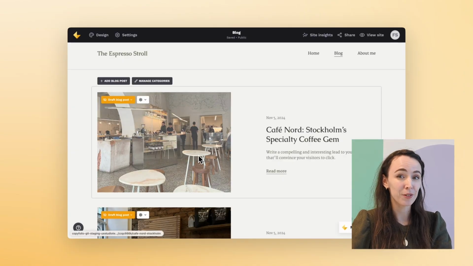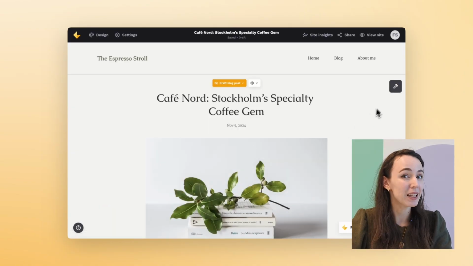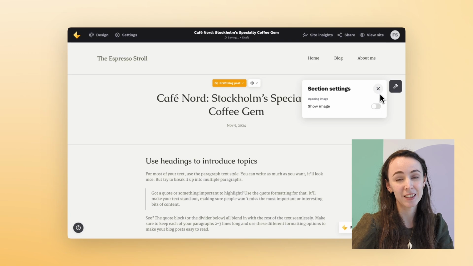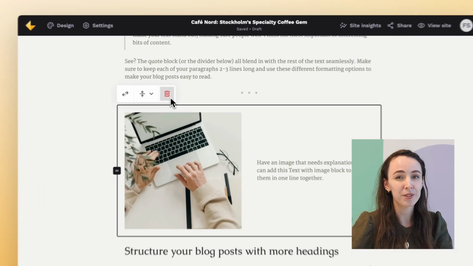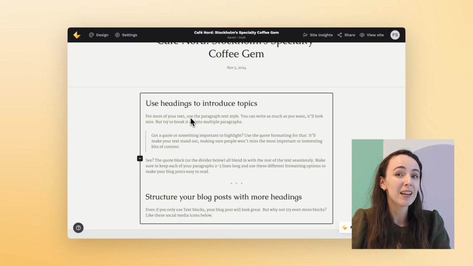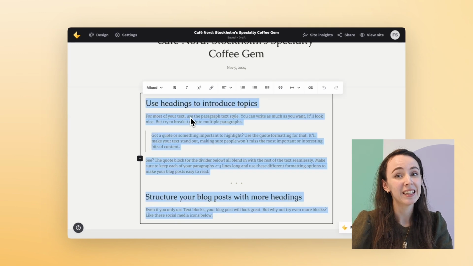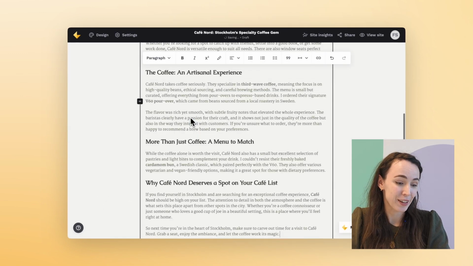Step number 3 is to explore the blog post editor and start writing. To get to the blog post, all you have to do is click on its thumbnail image or the Read More button. You can start writing right here, or if you prefer to write your blog post somewhere else, in Google Docs maybe, then you can also just paste it in. The formatting should copy over just fine. The blog post editor is a little bit different from the rest of Copyfolio because there we have sections and here we have blocks that can be inserted after any paragraph.